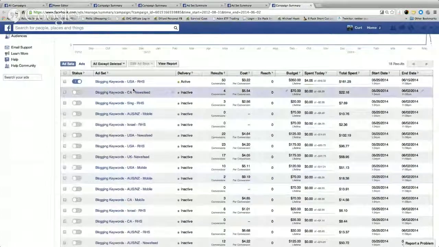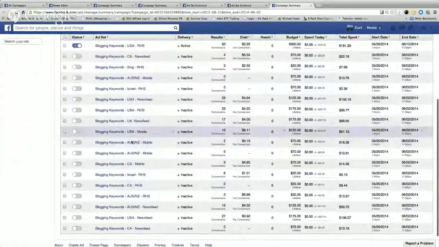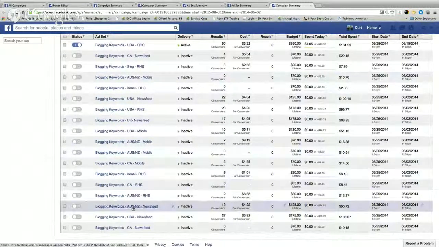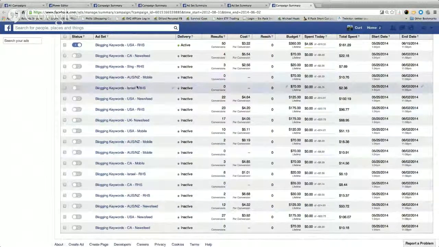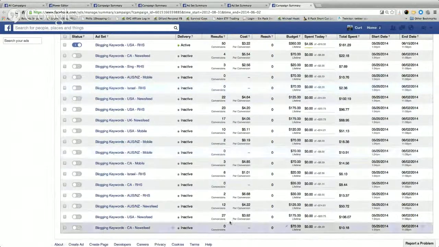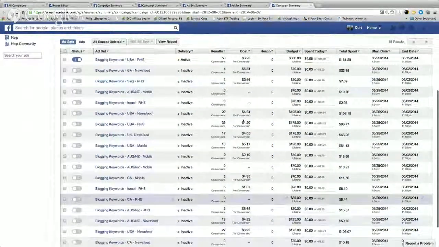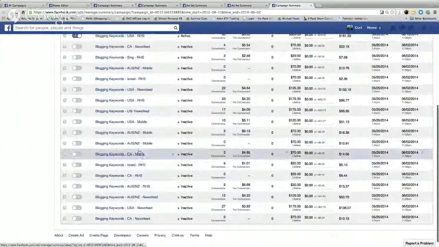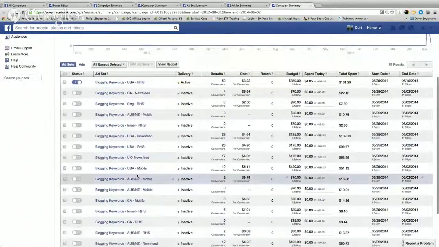So overall, I was seeing blogging keywords, and I split up between mobile, right-hand side, newsfeed of Canada, US, Australia, New Zealand I put together, and Israel, because we've had a bunch of people from Israel come in. But you can see out of all of these conversions, 322 is my lowest. It's coming from USA right-hand side, so I turn everything else off. So when I go through my next generation of testing, I know blogging keywords right-hand side US work.